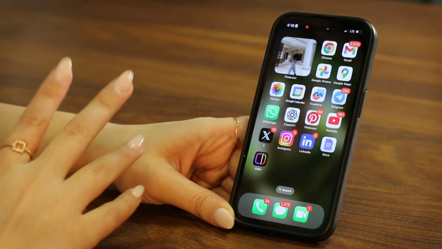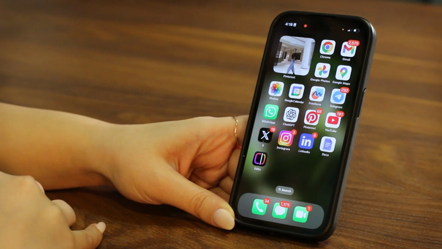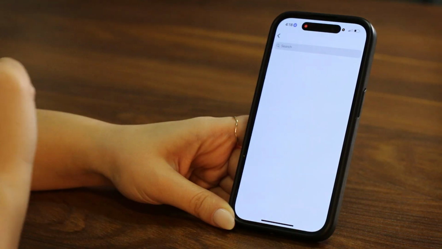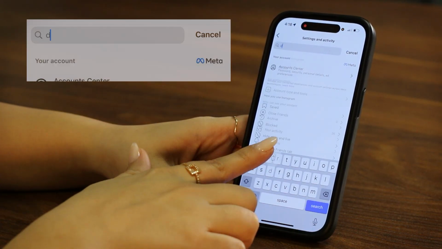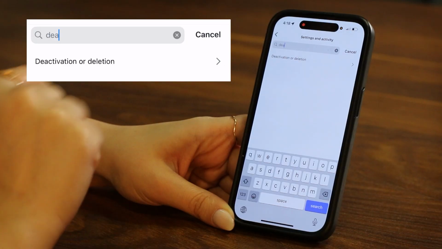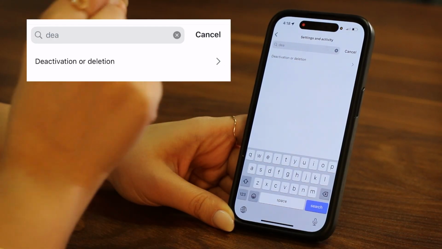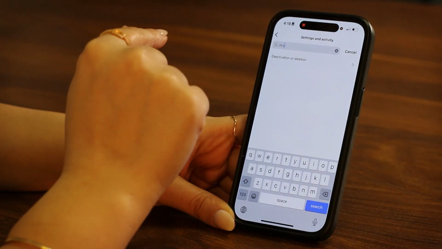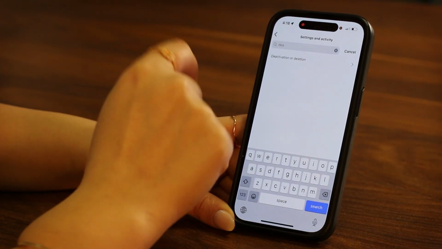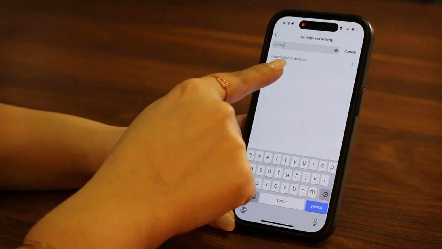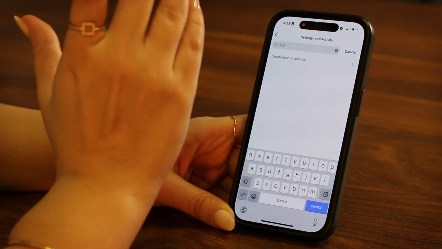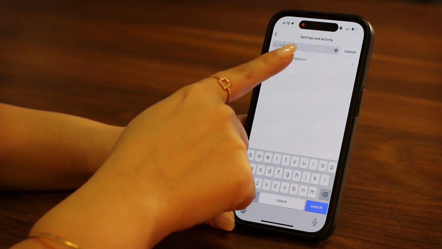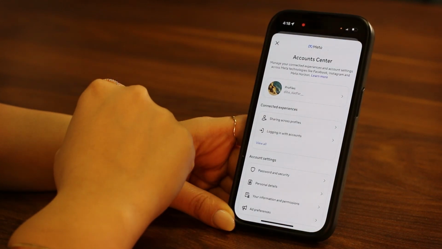First, I'm going to show you how to deactivate your account. In order to do so, you want to open your Instagram, you want to head over to settings. Here you want to type deactivation. Keep in mind, don't type deactivate because that wouldn't show any results because it's actually called deactivation. Even if you want to delete your account, it's called deletion. So make sure just to type the 3 or 4 first letters of that word. Anyway, we want to tap on deactivation or deletion.